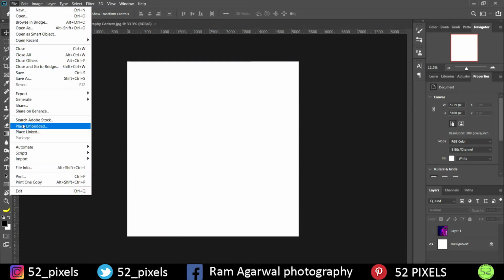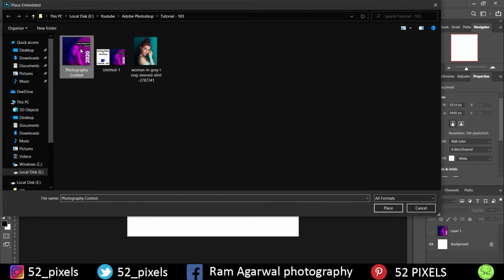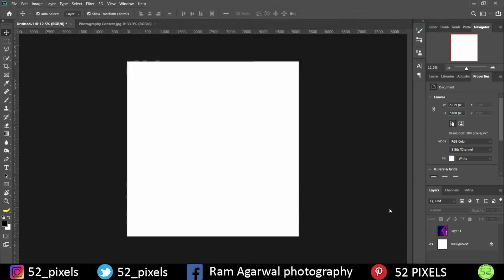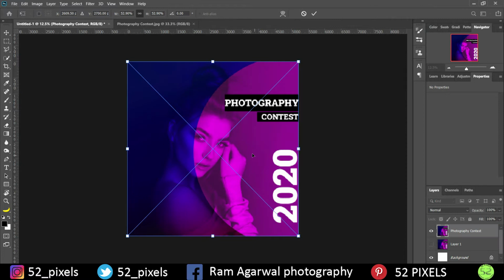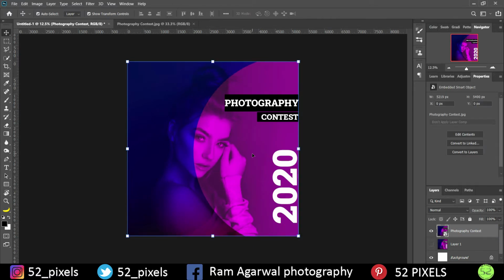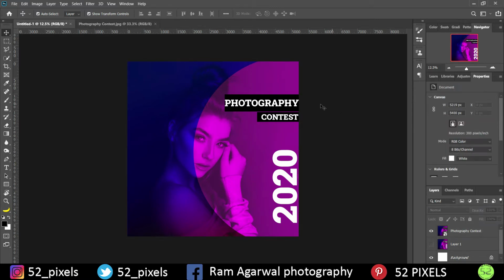Now if I just go to place embedded and then tap on this one and place it over here, as you can see, it automatically resizes itself and it is placed on top of this image exactly the way I want it to be. So instead of scaling it up, transforming it, dragging it, pasting it, instead of doing all that work, just place embedded and select that file.